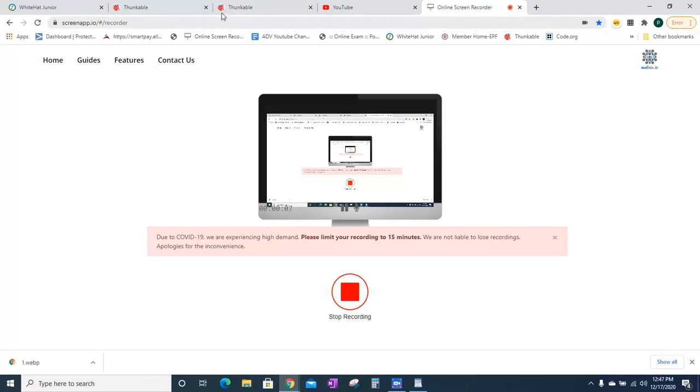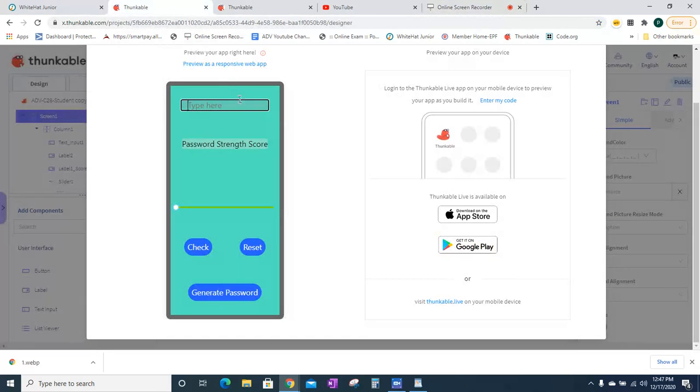So it's also on Thunkable. Okay, 1 minute guys. I'll come back. Yeah, I'm back, and this is called password generator.